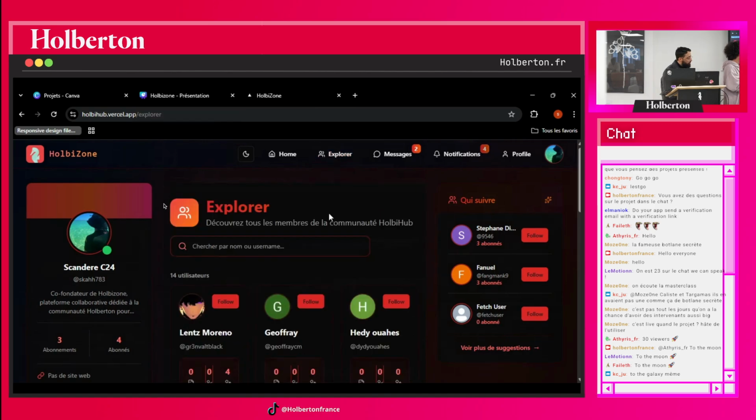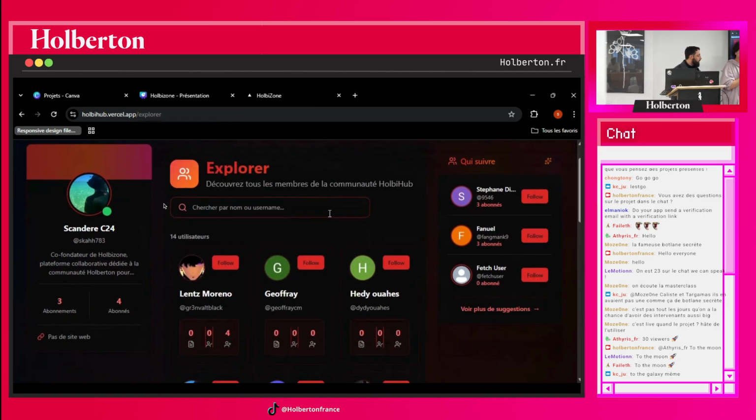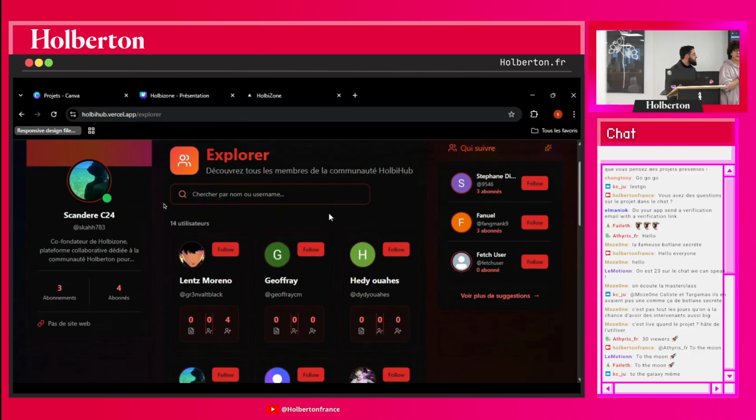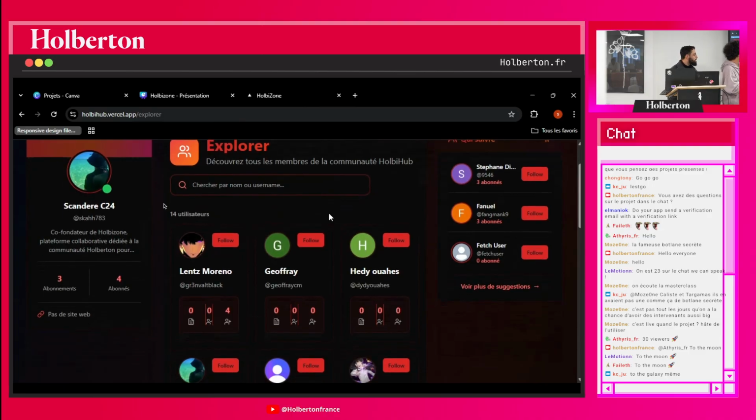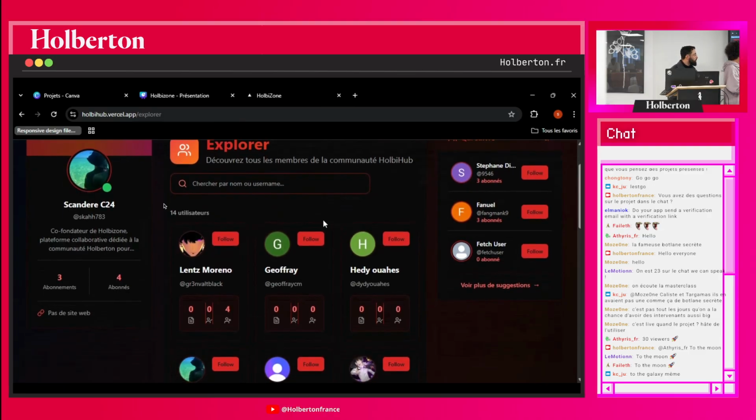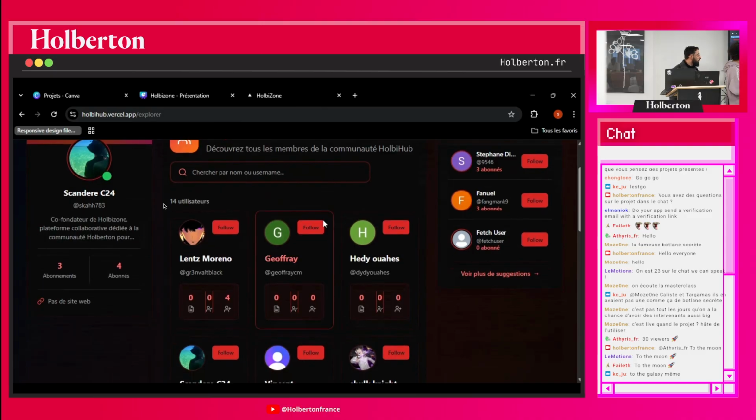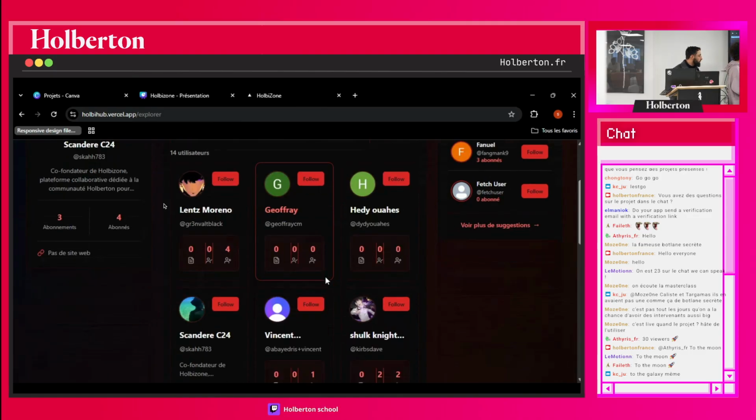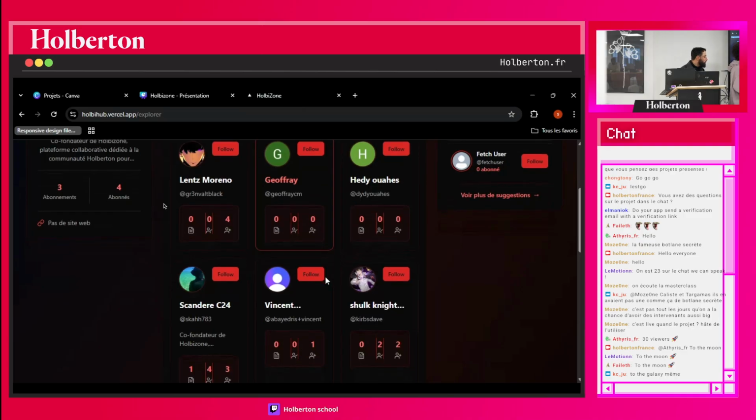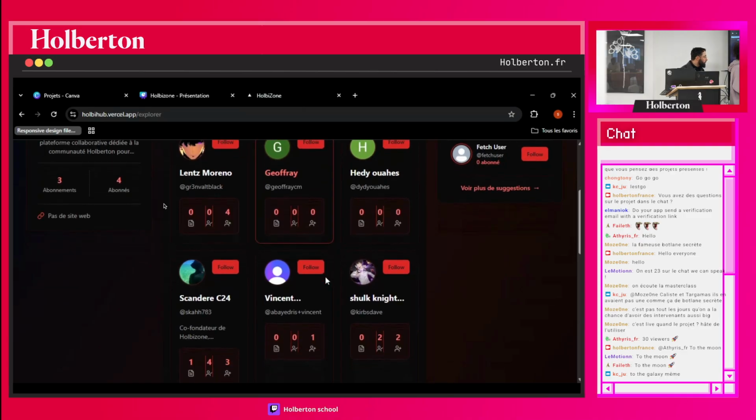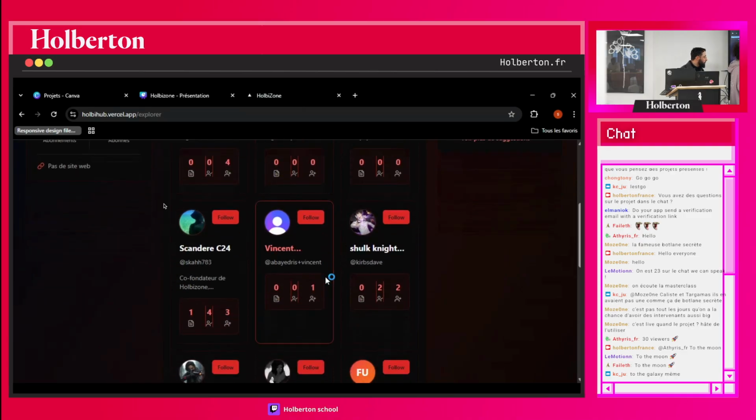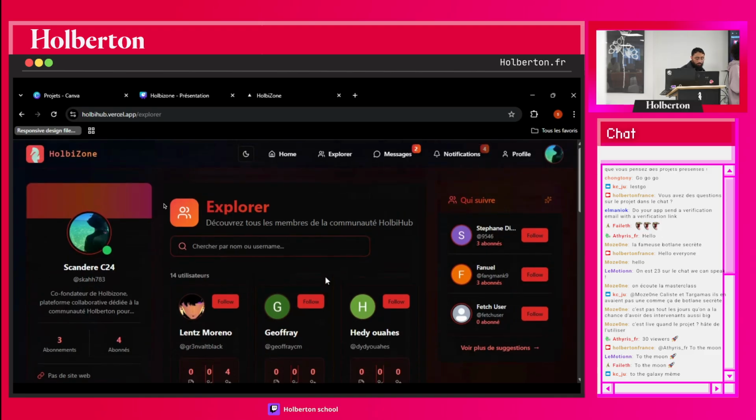So if you want to search for a friend to make a project, you can use the search bar and you have all users on this page. You can follow, unfollow, and that's it for this part, I guess. Okay, the interesting part.